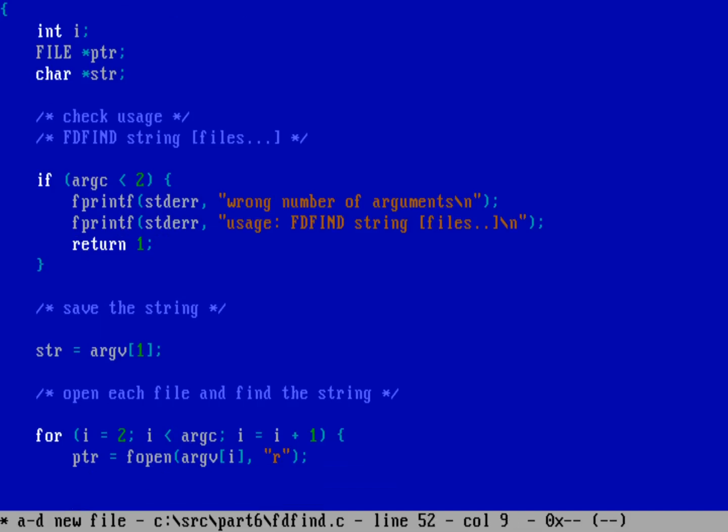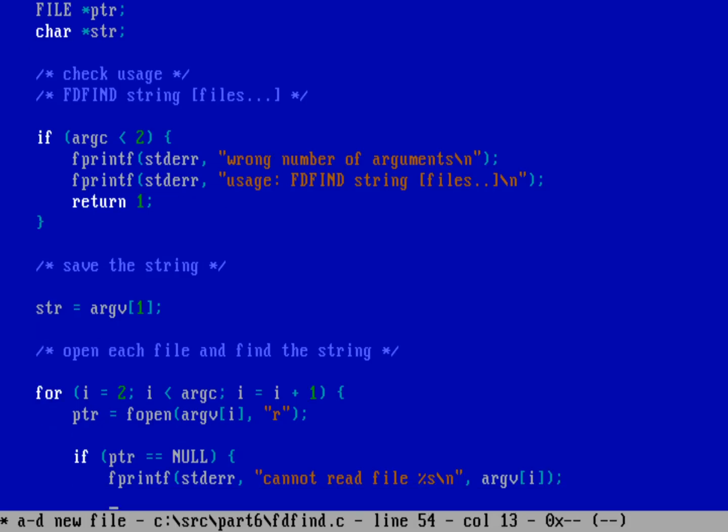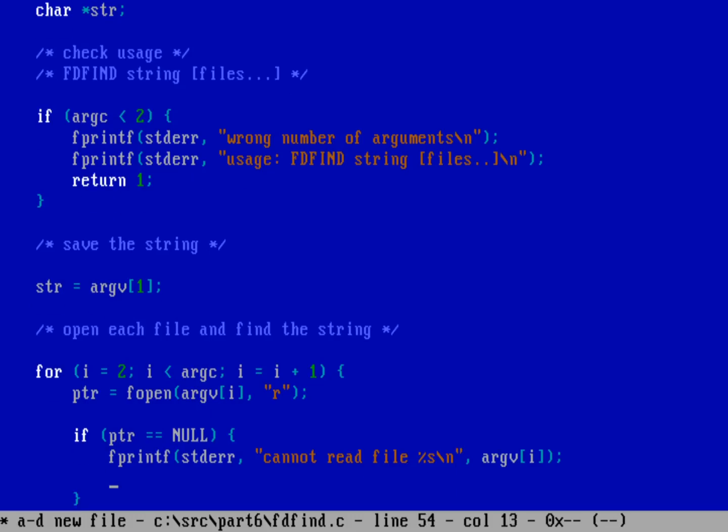What if it didn't open? If that file doesn't exist, I probably should alert the user of that. So if pointer is null, then we're going to do an fprintf to standard error, saying cannot read file, and then the file was argv[i]. And I don't need anything after that because there might be another file to read.